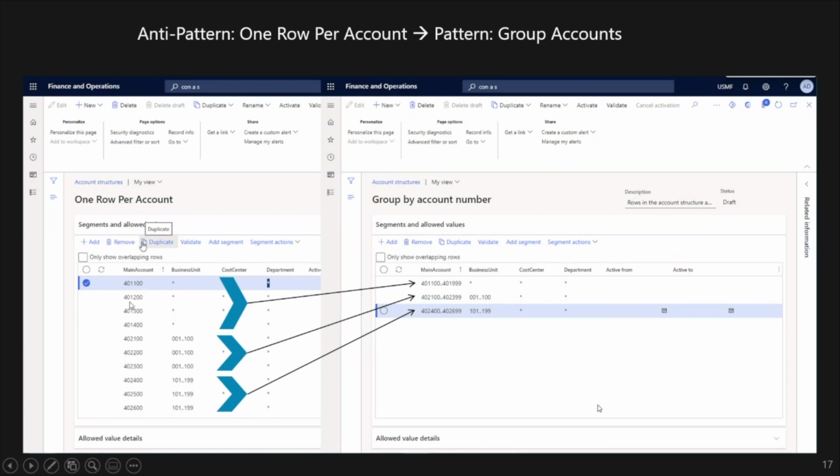And there's gaps and spaces in here. And you can see I've got the different financial dimensions for business unit, cost center, and department with allowed values in there. I didn't go way into it, but the idea was that in this example, I could simplify what's currently 12 lines down into 3 lines in my account structure.